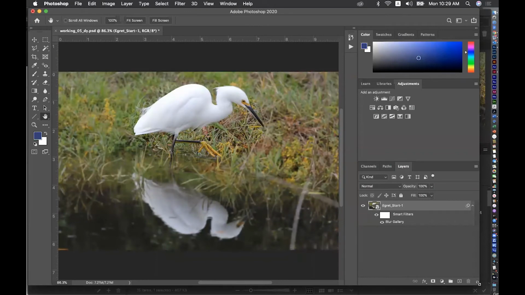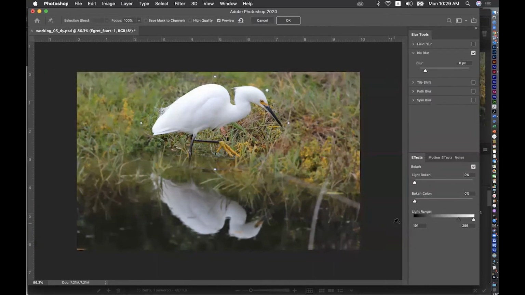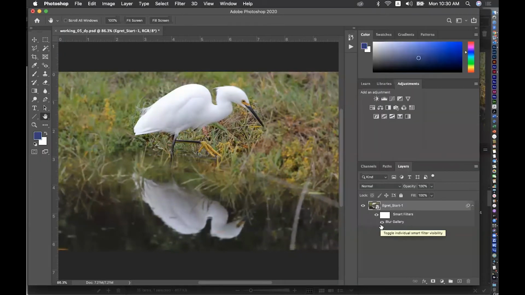And double click the Blur Gallery in the egret layer. And adjust the blur to 6 pixels. So just showing us that we can go back in and re-edit anything, right? And again, we're just going to click OK. The egret is accentuated by blurring the rest of the image. Save your file and then close it. So that's all there was to that one.